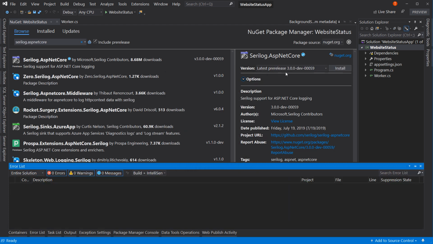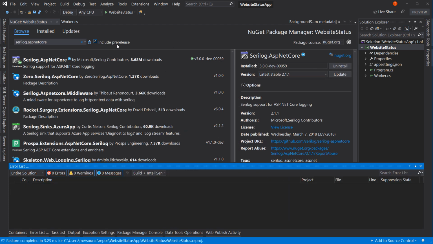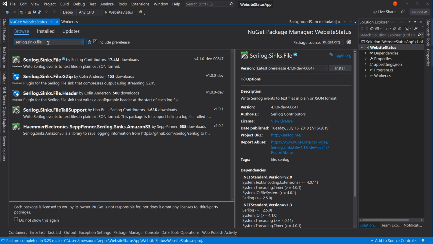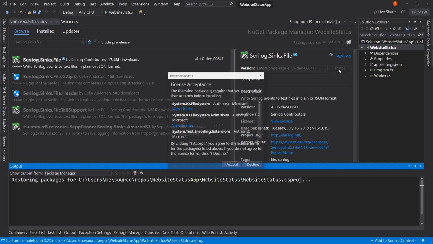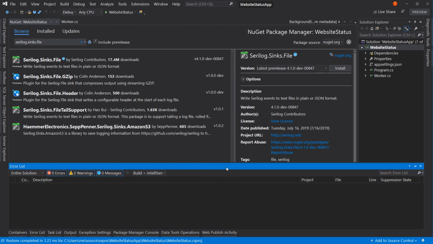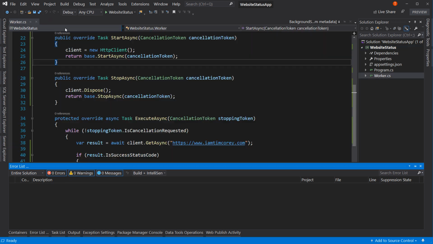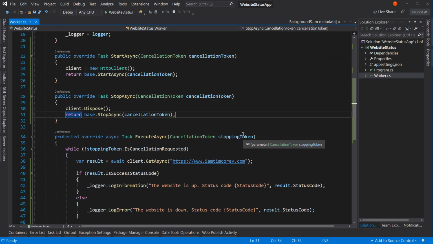I am installing the previous version just because I'm using pre-release .NET Core 3, but you shouldn't have to check this box for pre-release. The other thing I'm going to install is Serilog.Sinks.File. This is a pretty simple one. And what this is, it allows us to write to a text file. Again, really simple logging just to a text file so I can see some sort of output as it comes through. Okay, I now have those two installed.